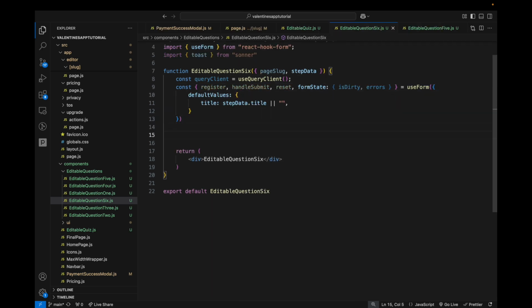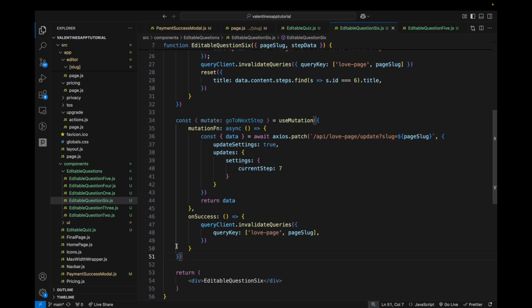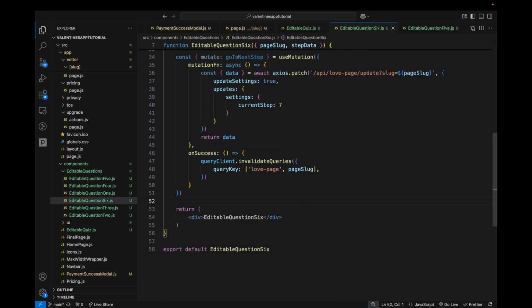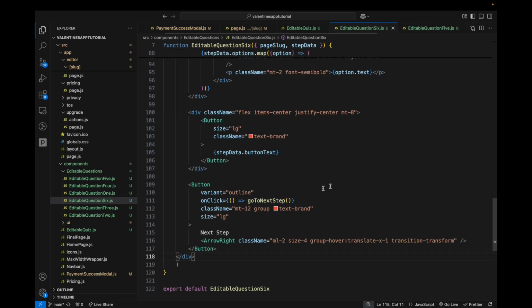And then we need our mutation function. So I'll put it here. You can take a look. The only change is the step ID. And then you know what to do. The go to next step function, change the current step to number 7. And then on submit. And the HTML is exactly the same as our editable question 5. You can just copy and paste that part here.